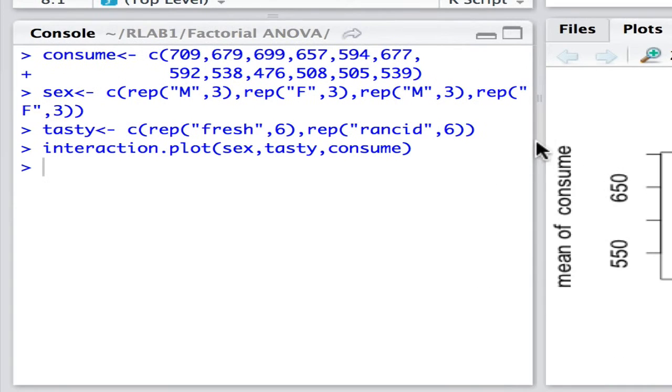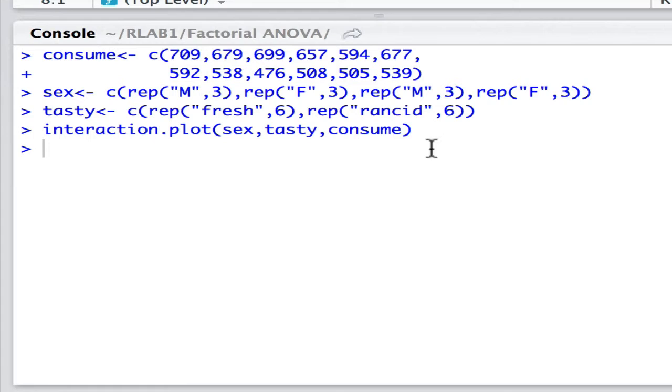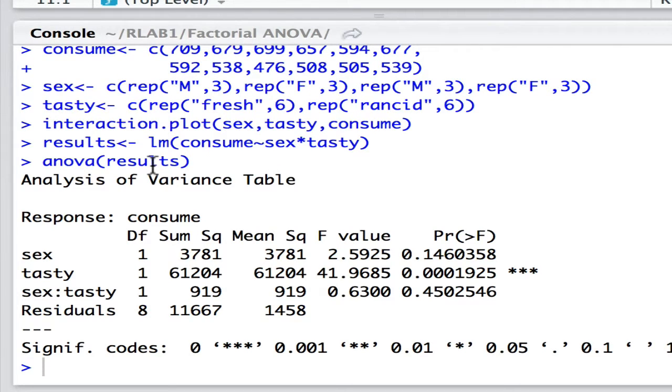Now let's go ahead and actually fit some models. The first and most obvious model is this one, where we fit the full factorial design: consumption is fitted with two predictors, sex and tasty, i.e. the state of the lard, and we have, of course, an interaction as well as the main effects. Let's print the analysis of variance table, and what we can see, working backwards from the bottom up, is that there is no evidence of a significant interaction.